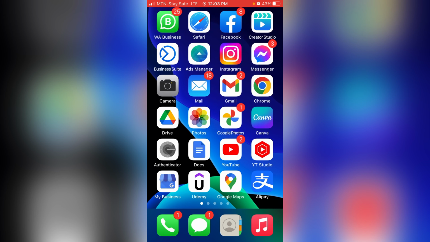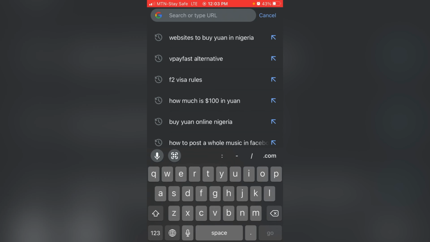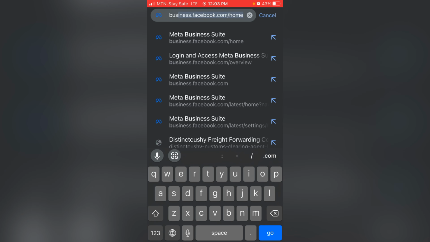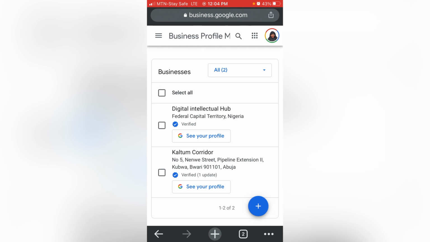Okay, so if you want to create a Google My Business account, you still need to go to the Google My Business website. So let's go to Google My Business's website. I'll search for business.google.com. Then I'll search for it. So right now this is the Khartoum Corridor Digital Intellectual Hub's business profile page, but because I want to start from scratch, I will use my other email to do that. So if I want to change my email, I'll just click on my picture icon, then I'll change my email to another one that I have not been using for business.